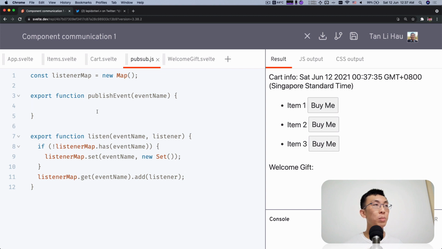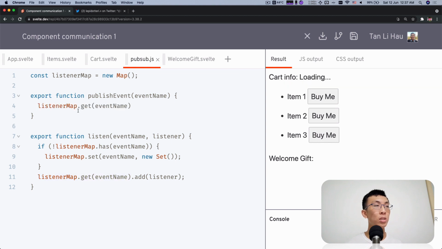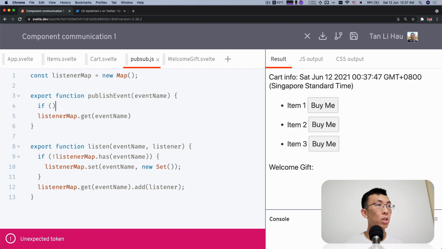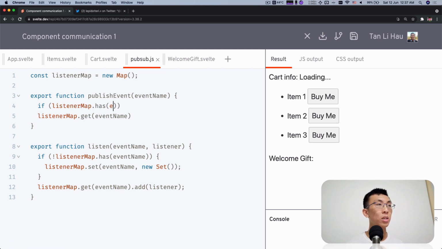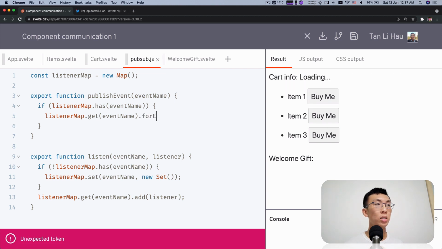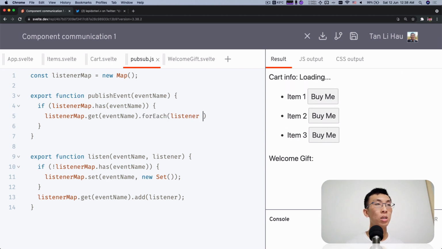On the other hand, in publish event, we're going to come over here and get all the listeners for this event. Maybe first we need to make sure that we have this: if has event name, then we're going to get all the event listeners and say for each listener, I'm going to call them, right? They are functions.